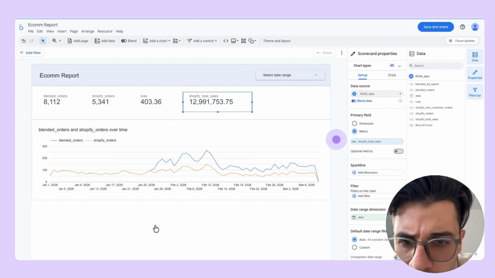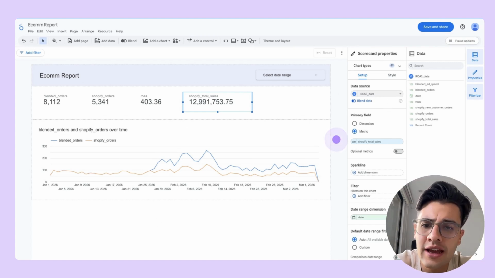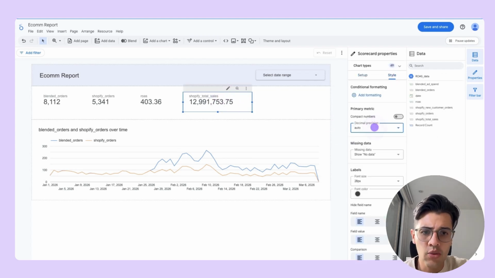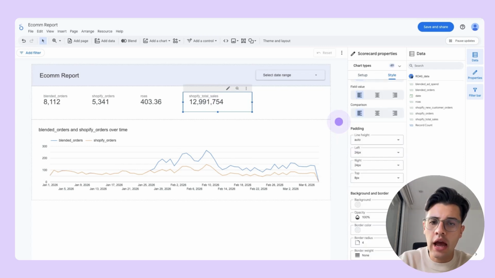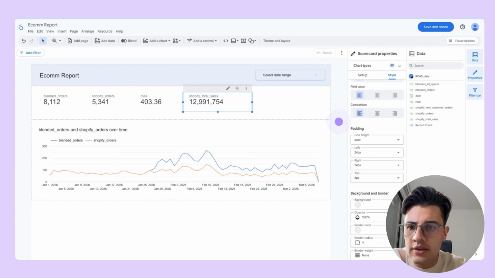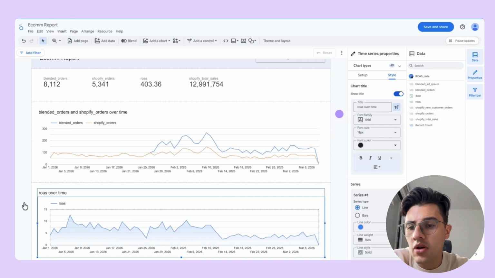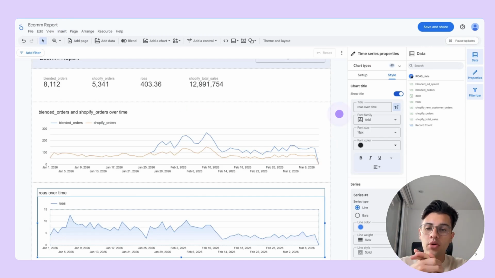So it says that we have sales of 12,991,000. Let's change the decimals there because I don't want to see them. I will go here to style. I will change decimal precision from automatic to 0. And now I'm going to create a new time series chart, but in this case, it's going to be connected to the ROAS table, and it will represent the ROAS over time. And this is how you can create an e-commerce report using BigQuery.